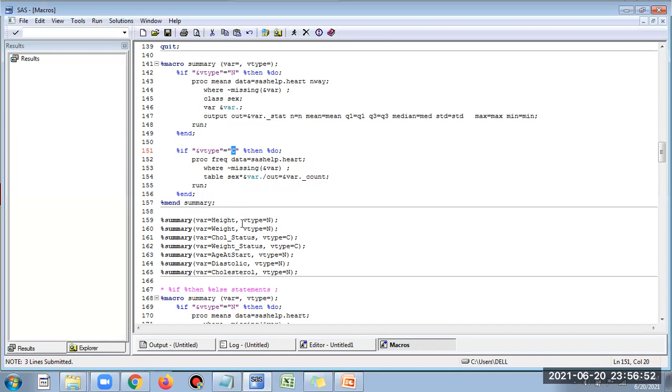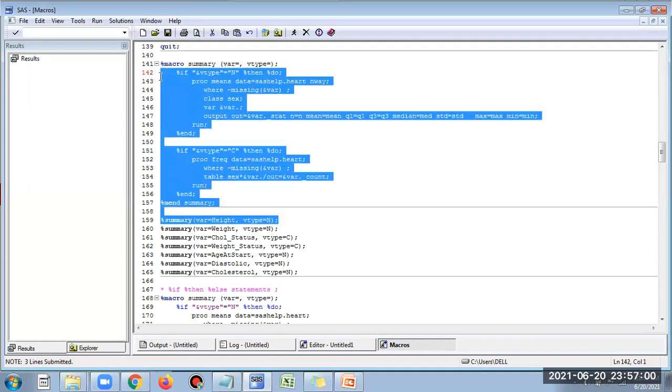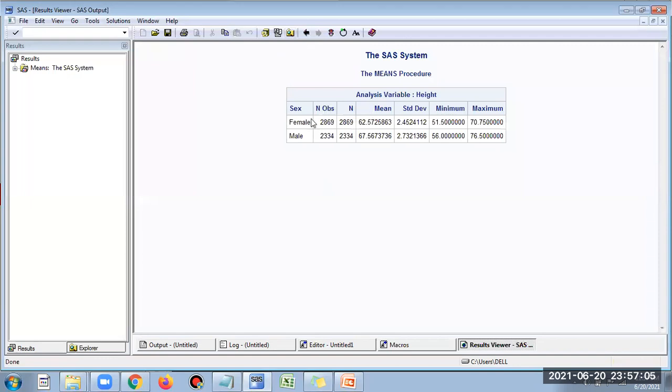So when the variable type is height, it is a continuous variable. It's numeric and it will go and run the proc means. So let me just run it and show you. We can see we are able to get the summary stats like mean, standard deviation, minimum, maximum.